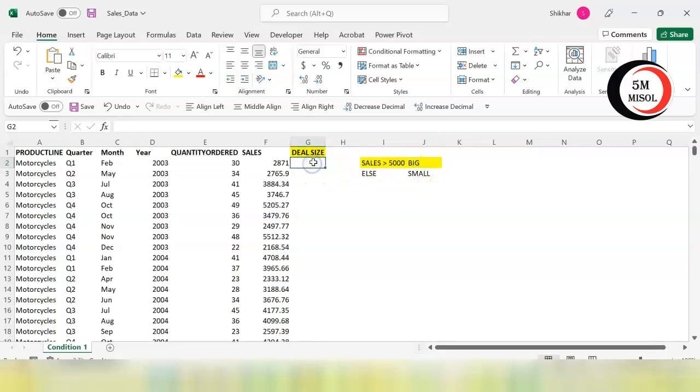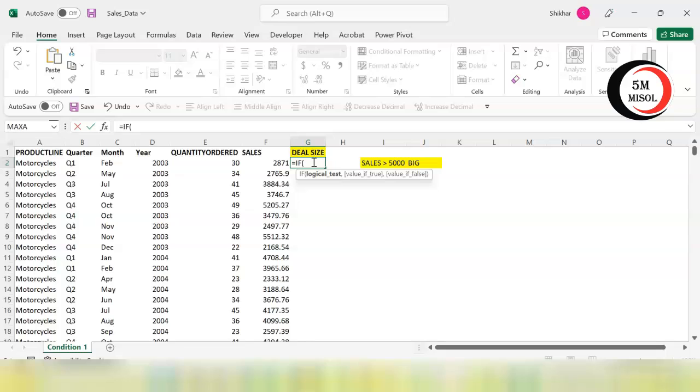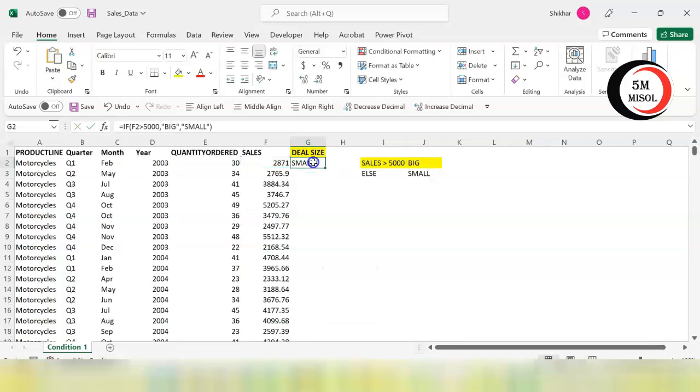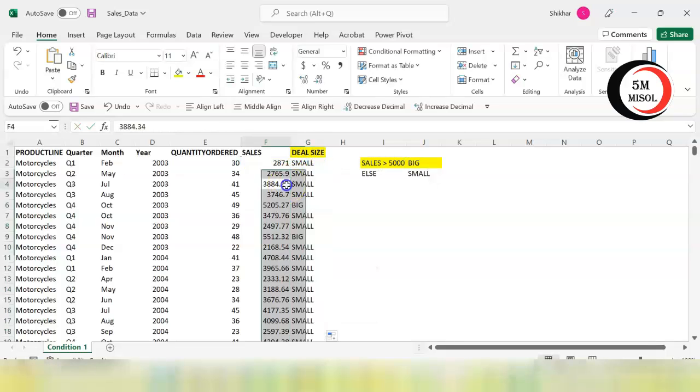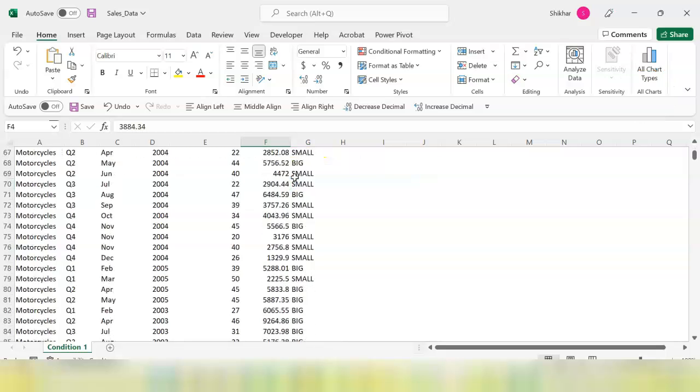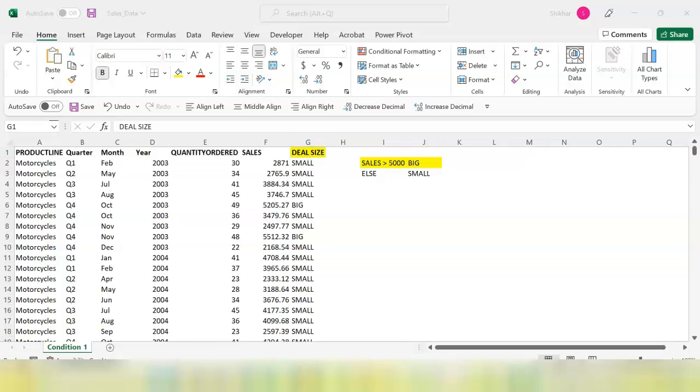So I'm going to do it by using the if function. If sales is more than 5,000, then it's a big deal, else it's going to be a small deal. I'll press enter and I'll drag it to the entire rows. I can see all of it is bucketed. I'm going to do the same thing in Python.